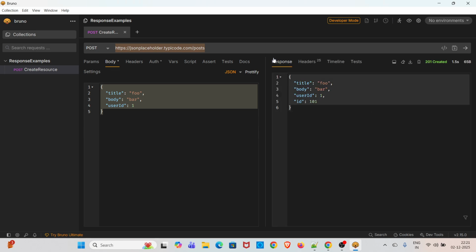You have got a 201 status code. Now to create a response example, you just have to click on this icon. You can see the tooltip, save current response as example. So after clicking this one, you can give a name and description for this particular example, and this will be saved as a sub request under the main request. This cannot be executed. This can be used for documentation purposes.